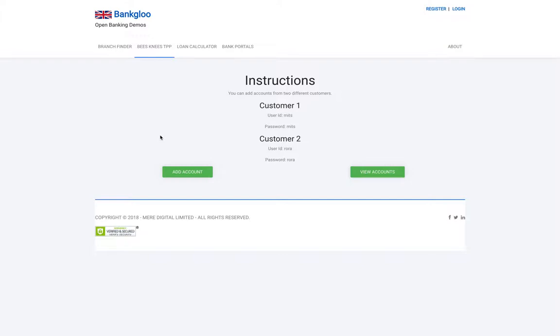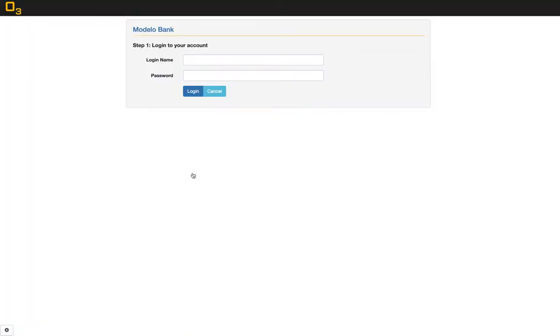And I might do this, for example, if I want to use this application to do an analysis of my transactions. So I'm going to click Add Account here, and I'm now redirected to the Modelo Bank, which you saw in the previous demo. And I'm going to use my banking credentials to log into my bank. So in this case, I'm the customer Rora, logging in with the username Rora and the password Rora. And I'm logging in using these credentials to my bank.